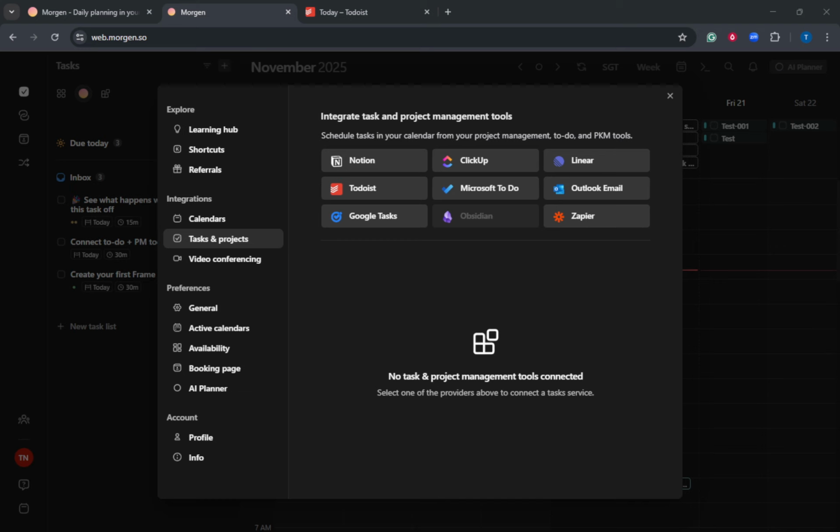This keeps your calendar honest and your task list actionable. For recurring tasks, here's the recommended approach. Don't set the recurrence inside Todoist. Create the task once in Todoist, then set up the recurrence directly in Morgen when you schedule it. This gives you finer control over how often those blocks appear and exactly where they land on your calendar, keeping your schedule clean and predictable.